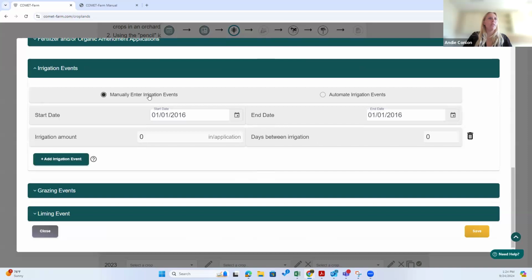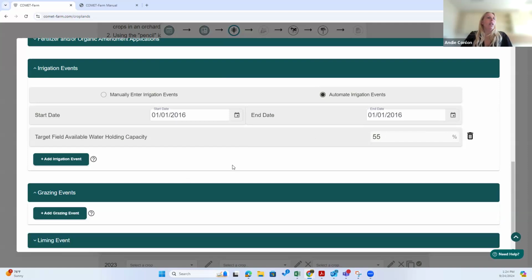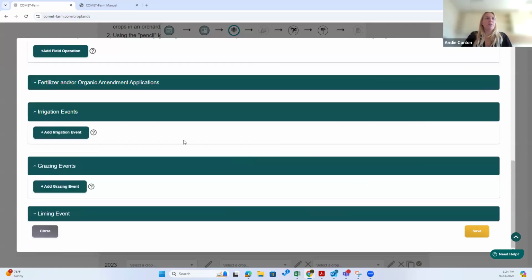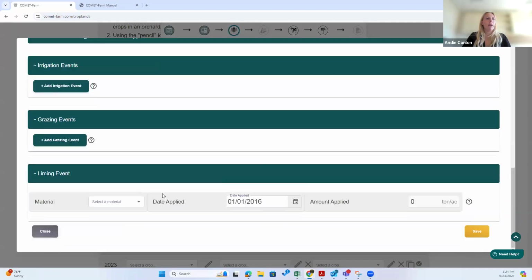Irrigation also functions the same, where you can either opt to manually enter your irrigation dates with a start and end date and days between, or you can choose to auto irrigate, where you choose a start and end date and just enter the available water holding capacity. Then I'll delete that too. Grazing events also are functionally the same as our liming events. So with that, I'm going to go ahead and save.